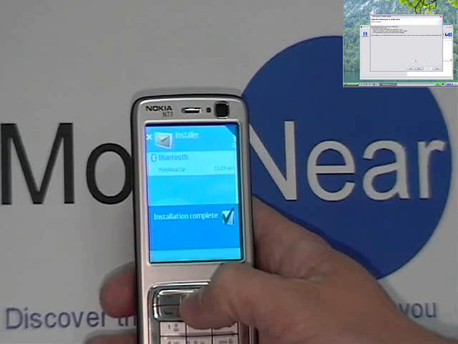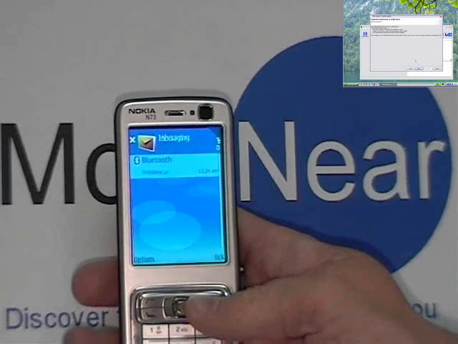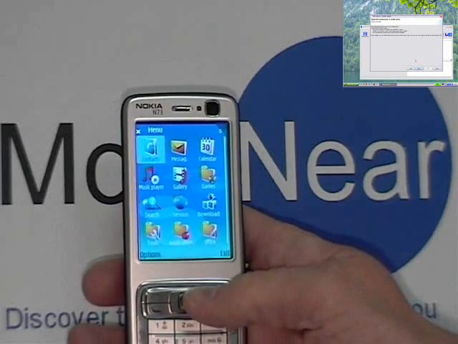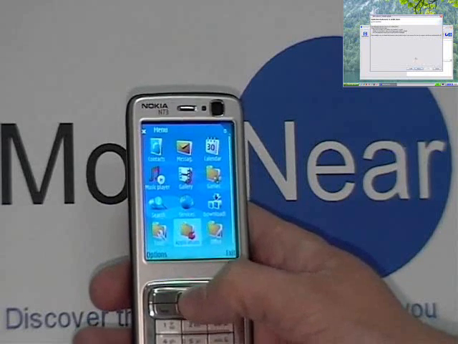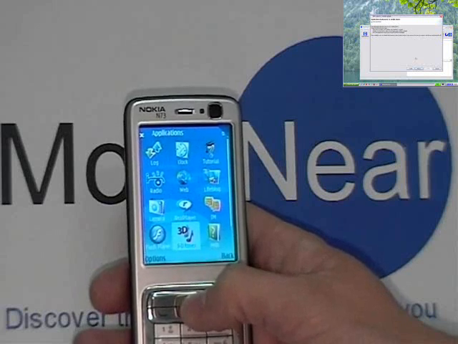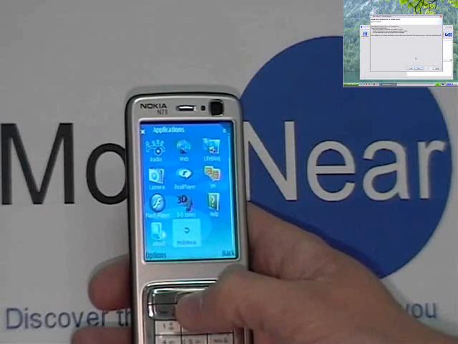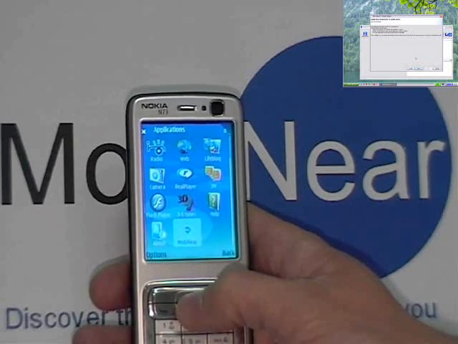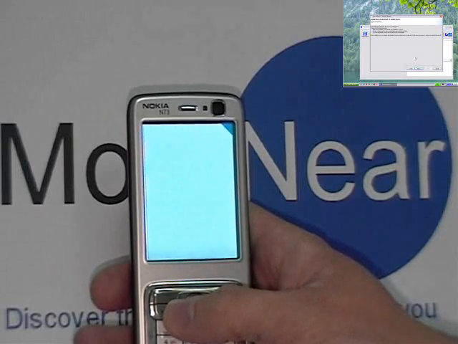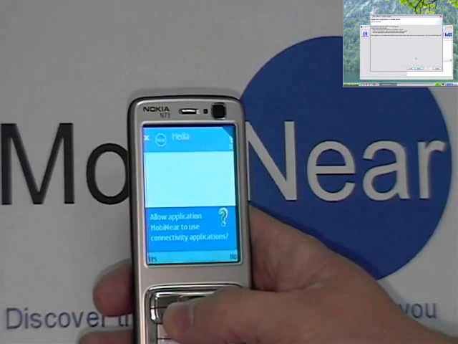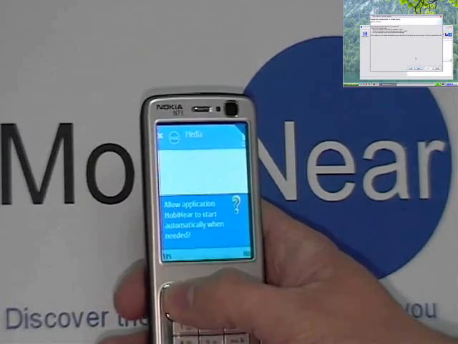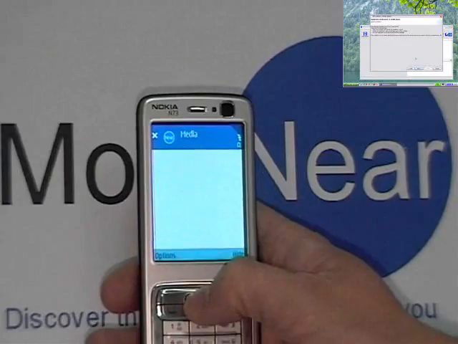Then, go to your application folder and launch MobiNear Cast. Allow MobiNear to use the connectivity application and to start automatically when needed. Now, let's go back to your computer.